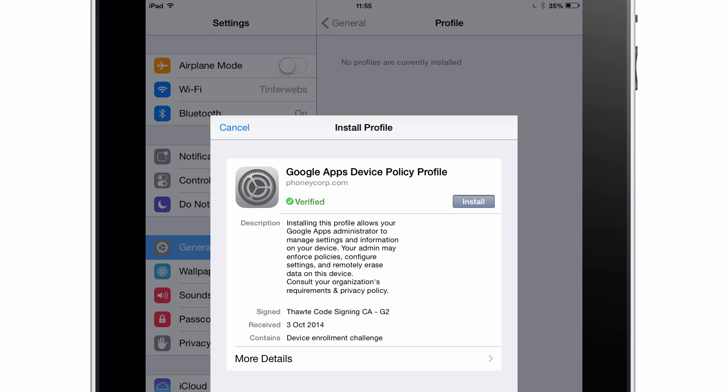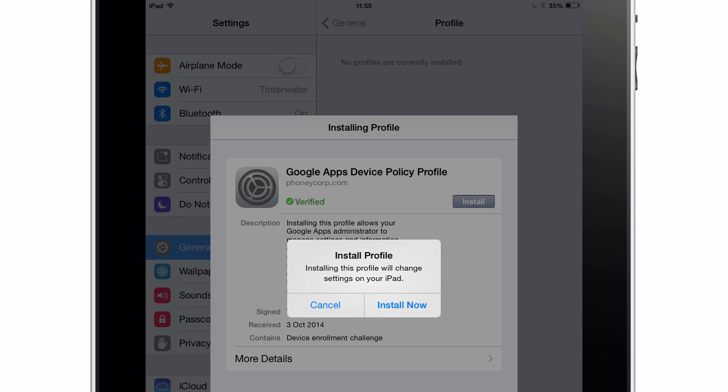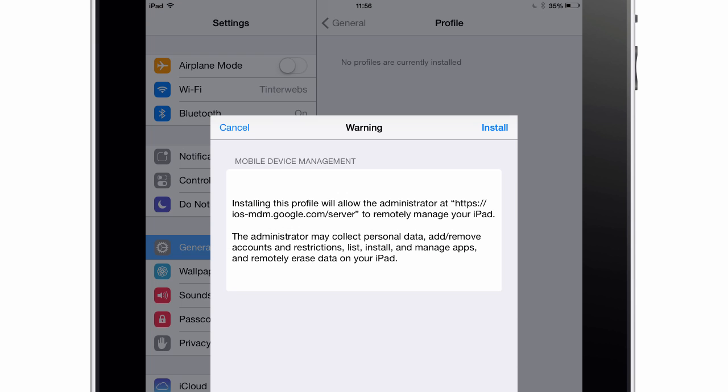If they click next, what they're going to see is a Google Apps device policy profile, and they get some information about what installing this profile does. It highlights to them that their admin is enforcing policies, configuring settings, and has the capability to remotely erase this device. When they click install and then install now, they're going to get a warning that just highlights to them that the administrator may be able to collect personal data, add and remove accounts, and install and manage apps, and of course then remotely erase this particular device as well. So it's really just outlining to the user the kind of security policies that are being put in place, and then they have to agree to these.